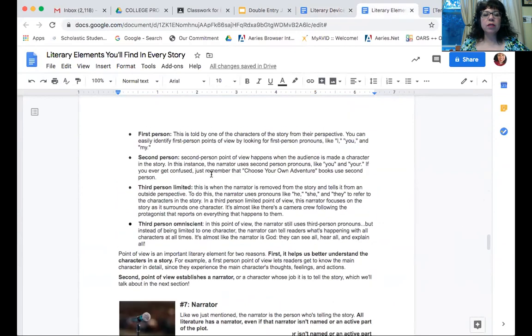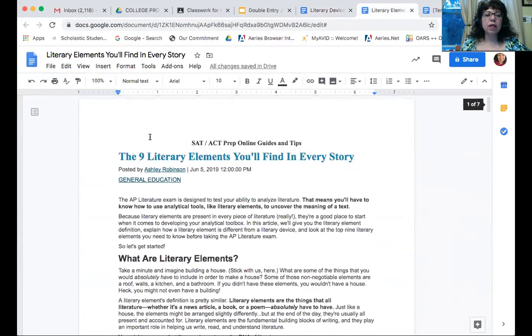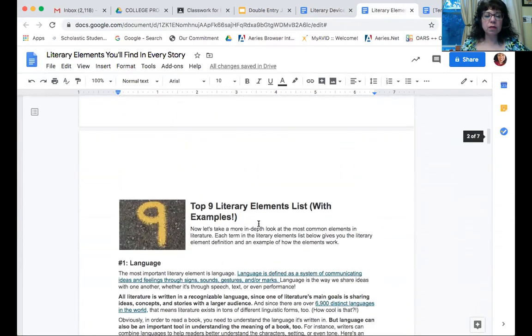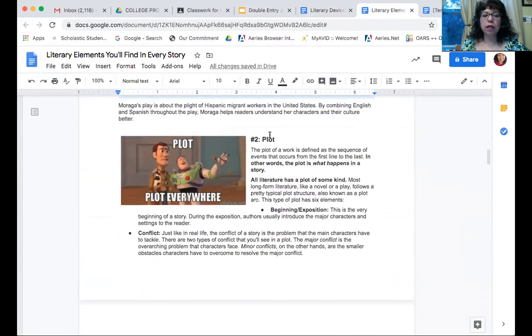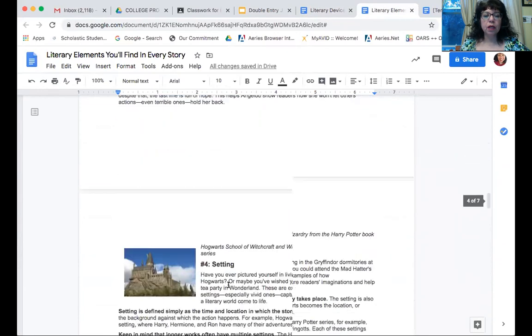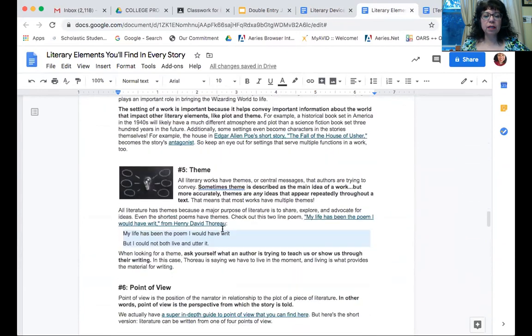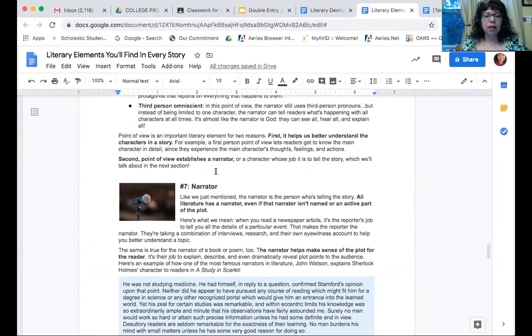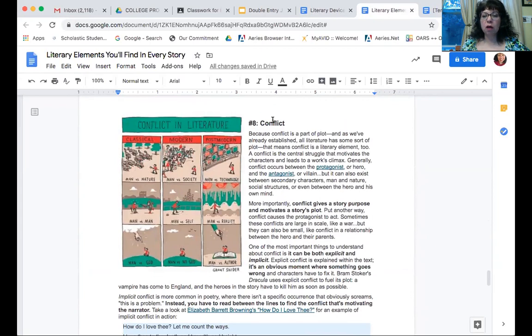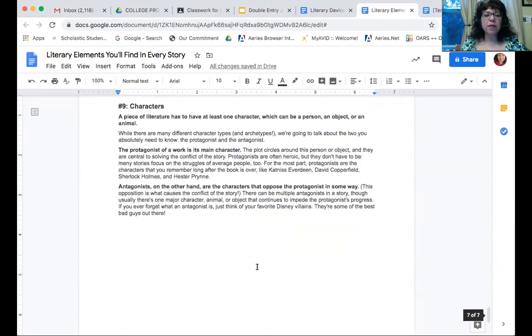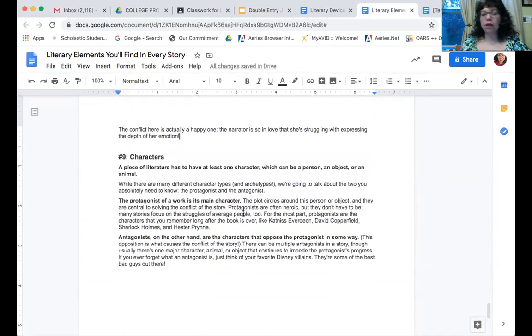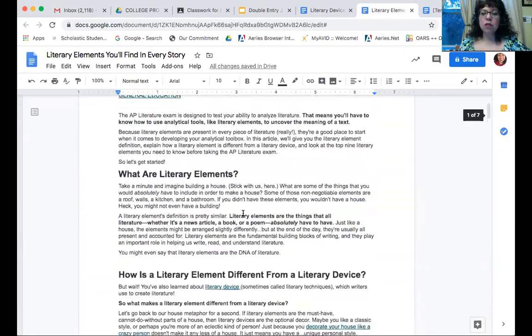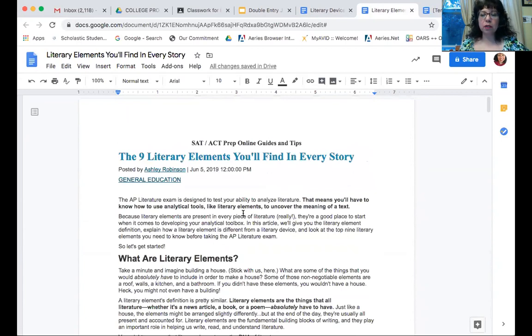I also have a document for you called 9 Literary Elements You'll Find in Every Story. So here's some of the other ones you need. Plot is here. I don't think she asked for mood, but setting. Here's theme. Point of view, you won't need that yet, or narrator, but here's the conflict. There's a little graph here for you too, a little cartoon that's kind of cute. And there's some examples in there, and some character information here. So I'm really hoping that you take your time and look through these things.